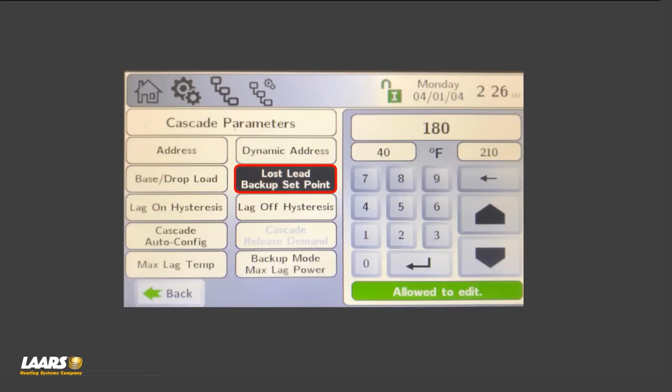Back to the Cascade parameters. Here I'm showing lost lead backup set point. And I'll show you the 3 options for lost lead boiler.